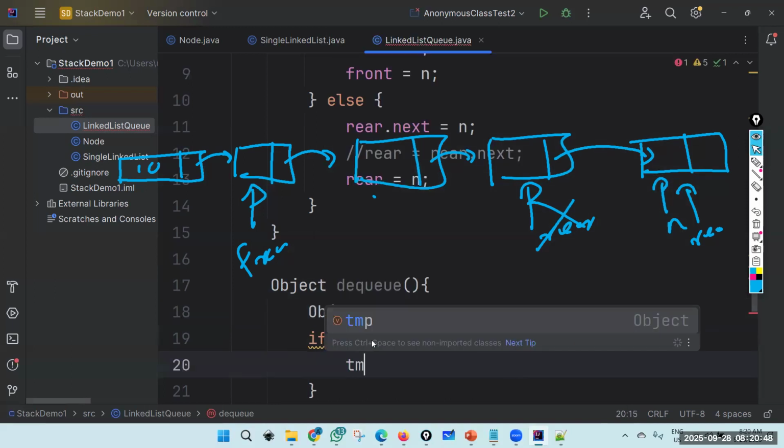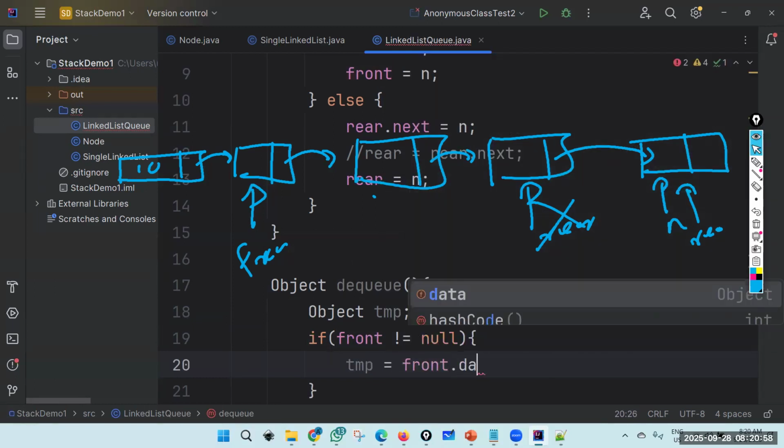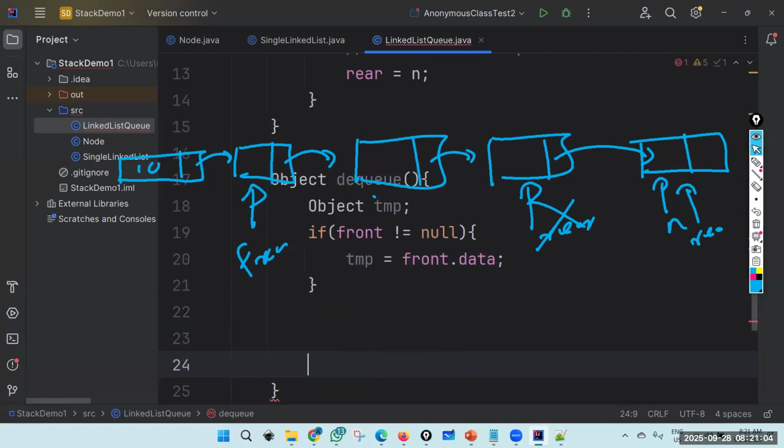So TMP equals front, because we know that front is not null, dot data, which we will return later. Okay. So return TMP, because DQ means you need the value. Okay.